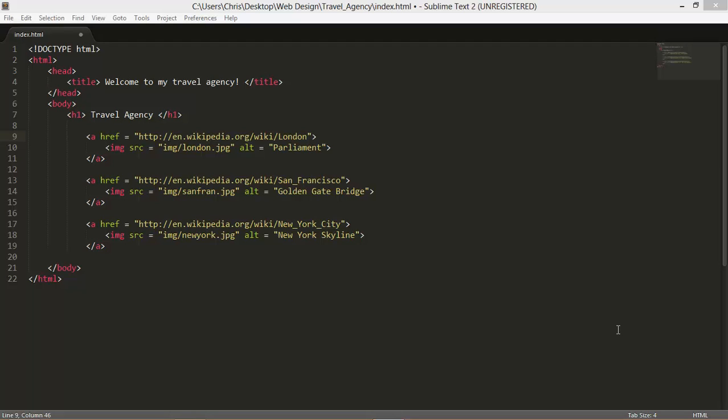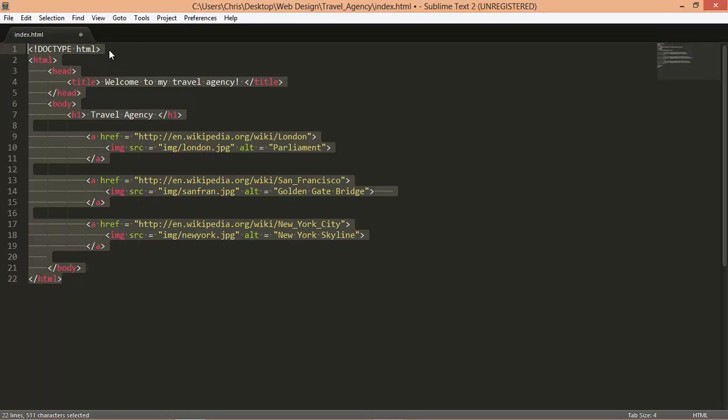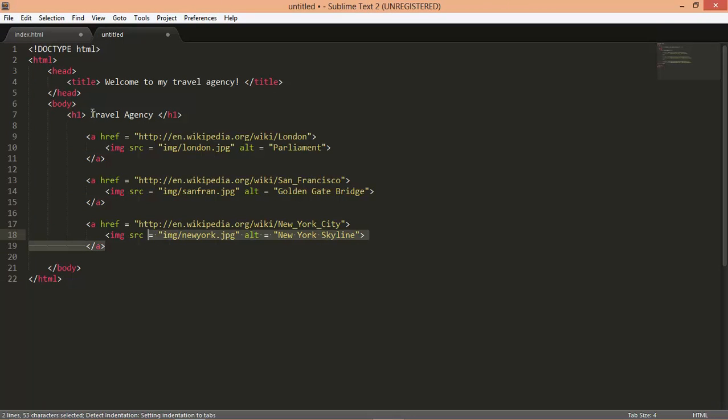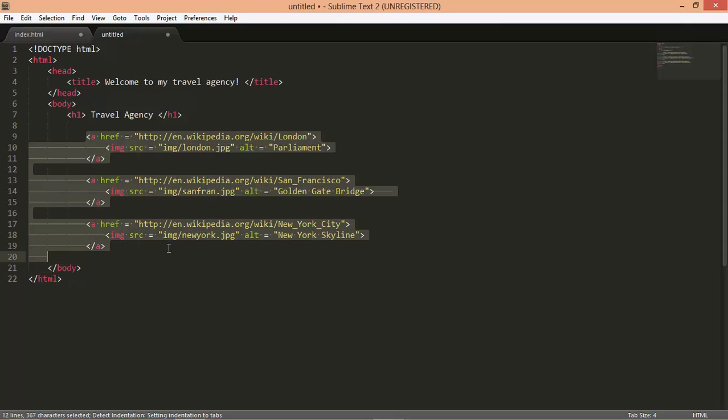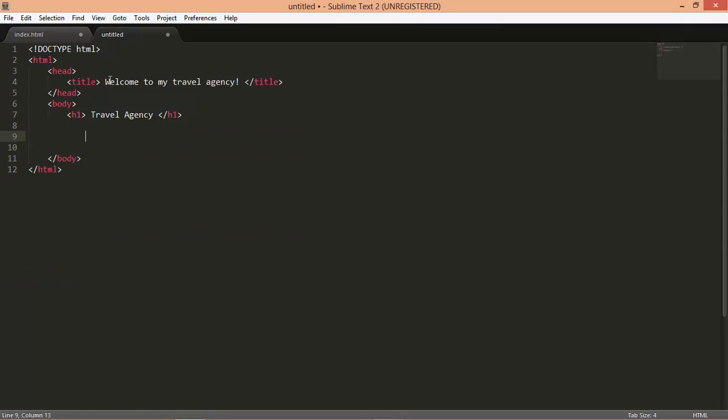Let's continue adding to this travel agency website. So I think the first thing we're going to do is just make a new page, and I'm just going to copy and paste some stuff just so we can borrow the basic structure. And for this page, this is going to be a page about pricing information. So we're going to learn about the table element of HTML.